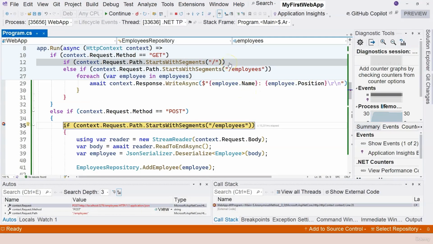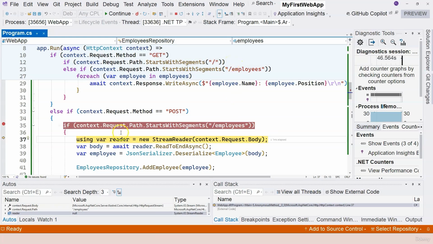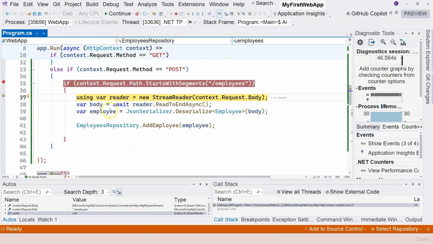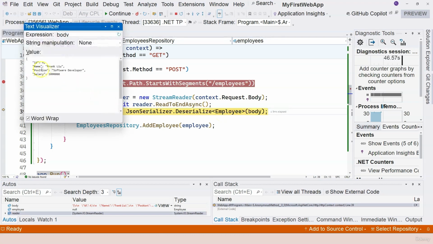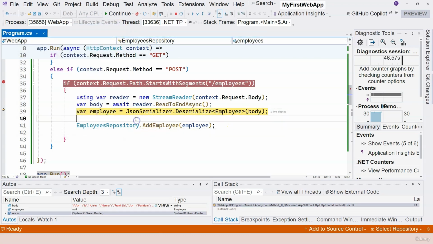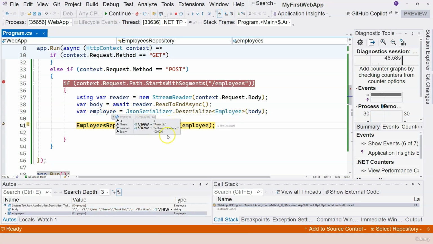Now let's do F10. Now you can see that the if statement works here. We're going into this endpoint handling logic here, and then we're going to read the body and try to read everything into this body variable here. If we open this, you can see that we actually have the JSON in our variable. Now we deserialize it into an employee object, and you can see everything is properly deserialized. And then let's run it.